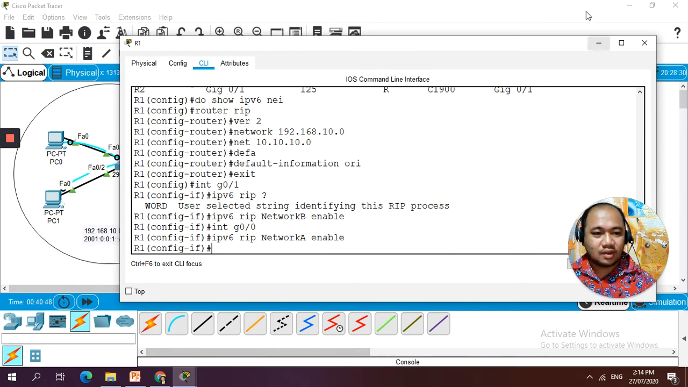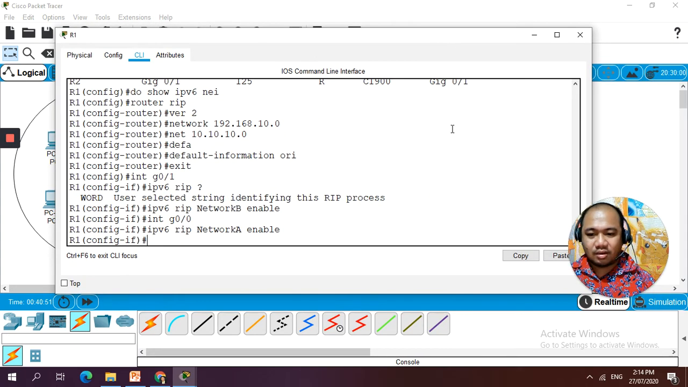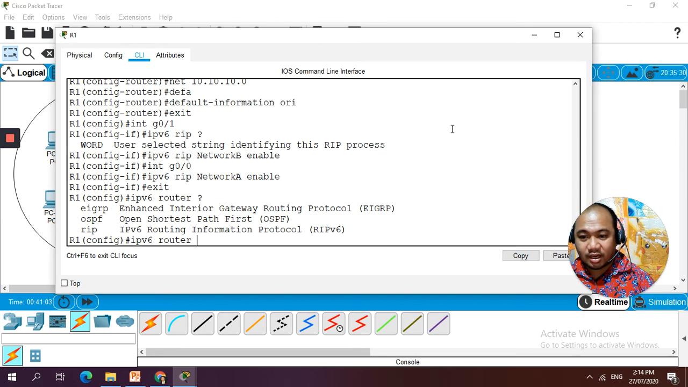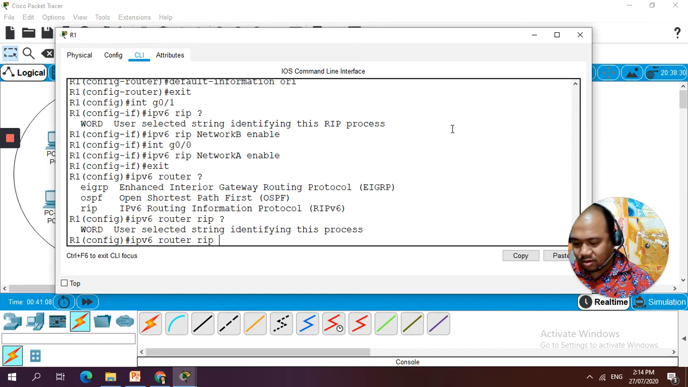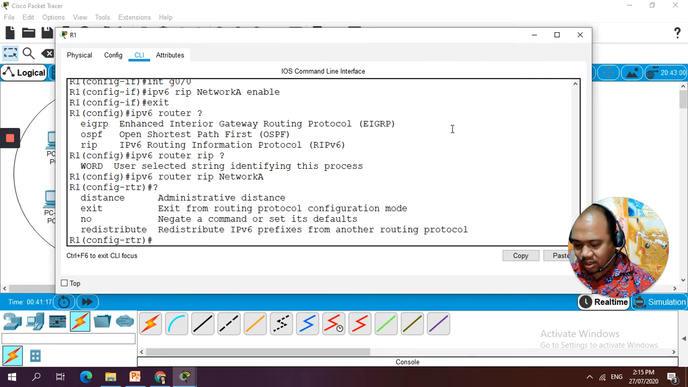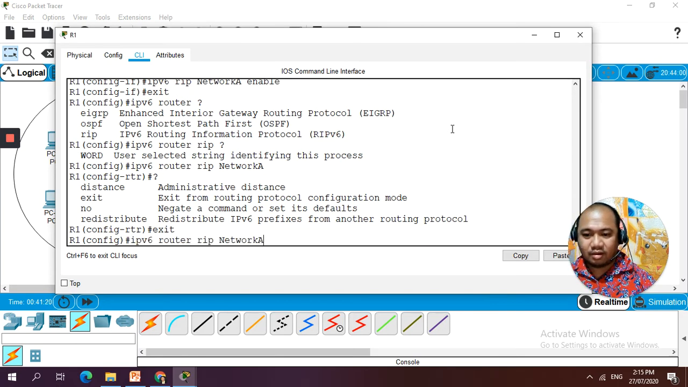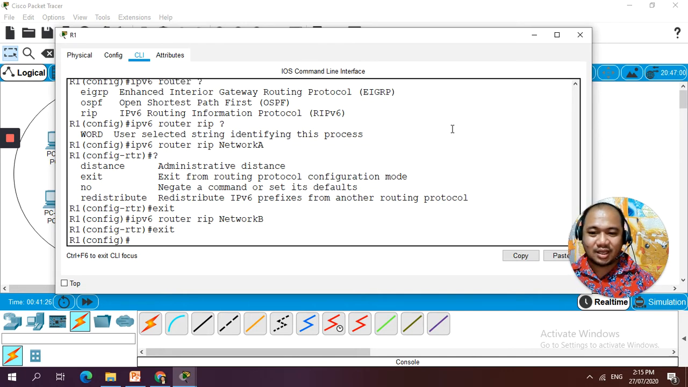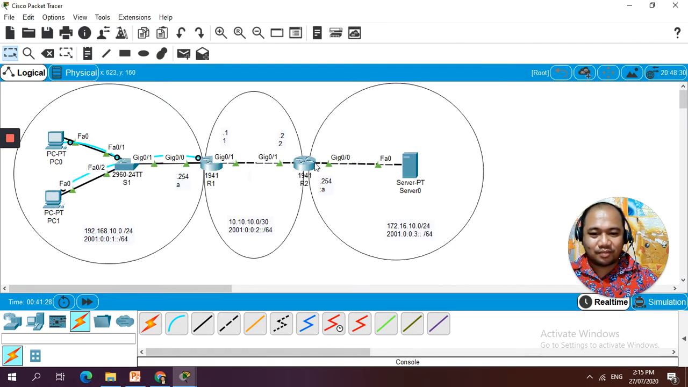Oh, that's it. We have now an IP version 6, IPv6 router. Do we have a RIP command there? Let's try this one. RIP, network A. What's the command here? No need. Exit. Let's do that for B. Exit. We're just creating the network name.